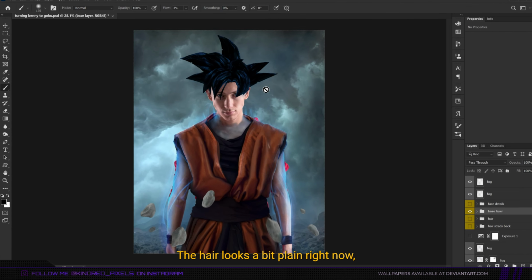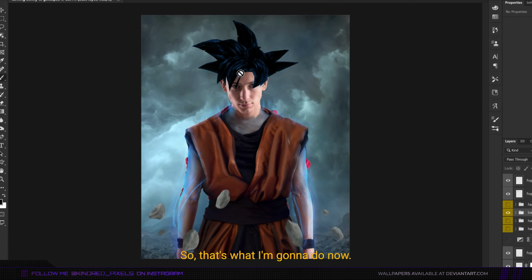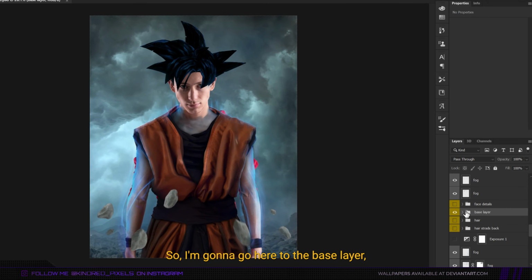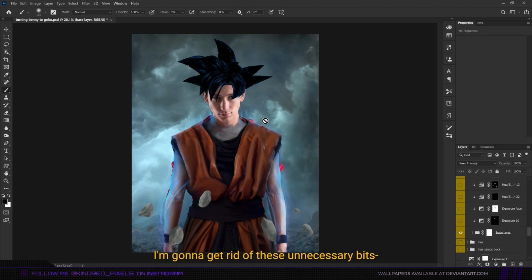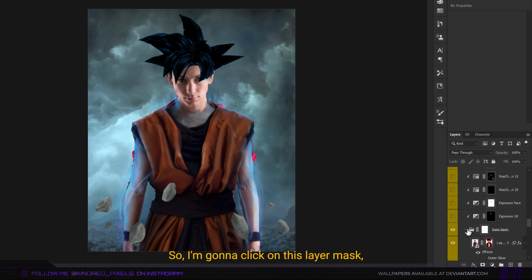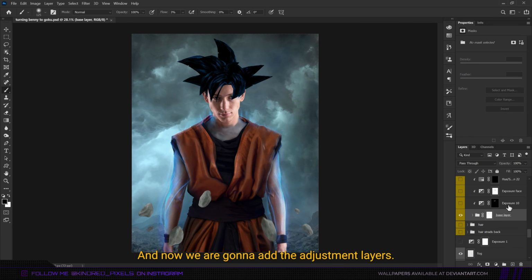The hair looks a bit plain right now, and that's because I haven't added any shadows and highlights to the face. So that's what I'm gonna do now. I'm gonna go here to the base layer, and you know what, actually before that, I'm gonna get rid of these unnecessary bits from the hoodie that's popping out from here and there. So I'm gonna click on this layer mask, and boom, there we go. And now we're gonna add the adjustment layers.